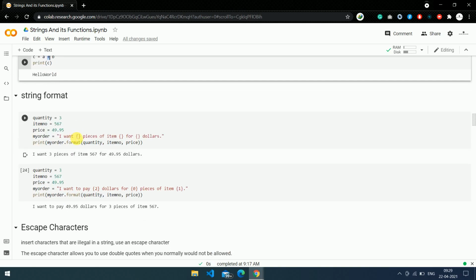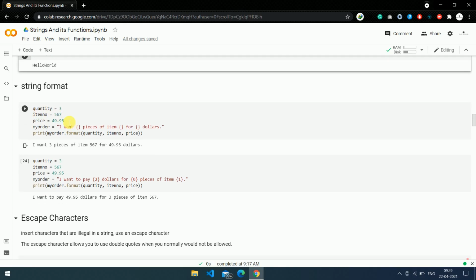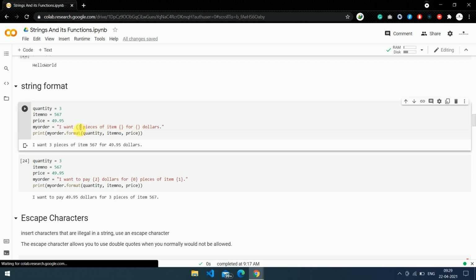String format, that's important for everyone. It's the most important function of a string. We have a quantity 3, item demo, and price, and our order string, my order. The curly braces are used in our format. Like quantity shows in this, item demo shows in this, item number shows in this, and price shows in this, and we print here.